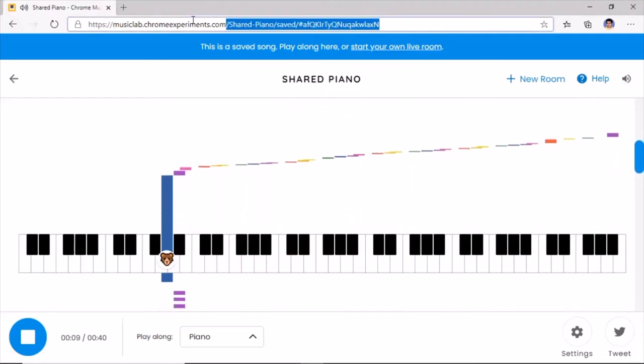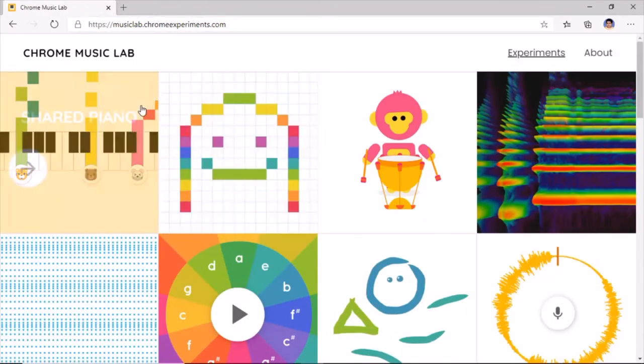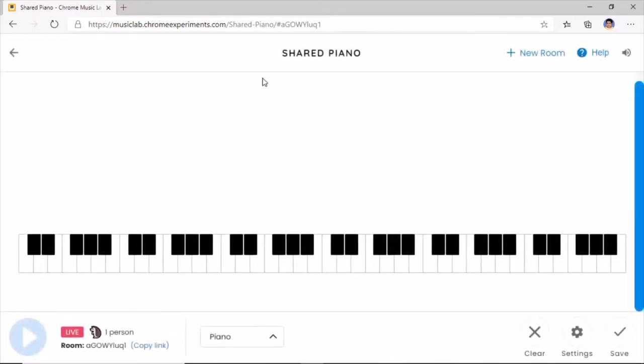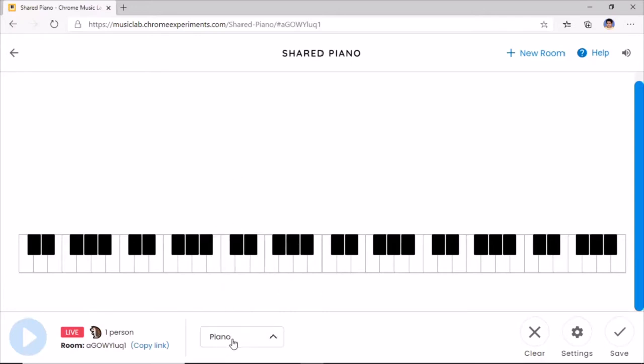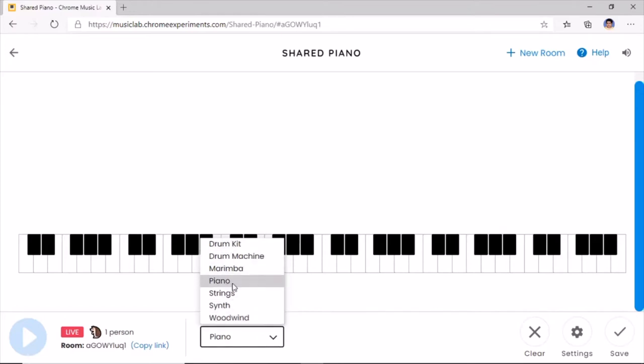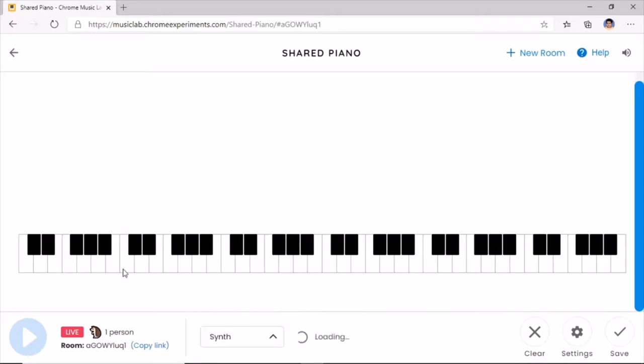Let's destroy this link and go to Music Lab Home Experiments again and do the sealed piano, because there's more stuff to show you. Now I am Sonic the Hedgehog, because there's a hedgehog. There is more stuff. When you click on that piano button, then you can see there's a lot of things. There's a drum kit, drum machine, marimba, piano. The default one is piano. Strings, synth, woodwind. Let's go with synth first.